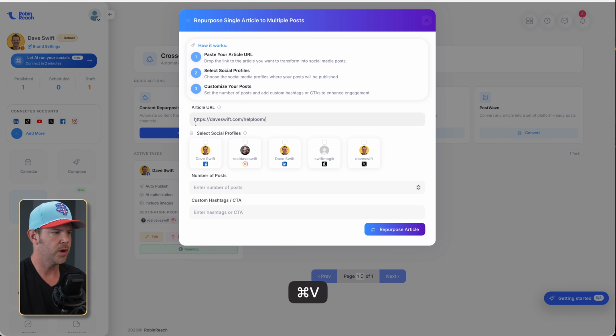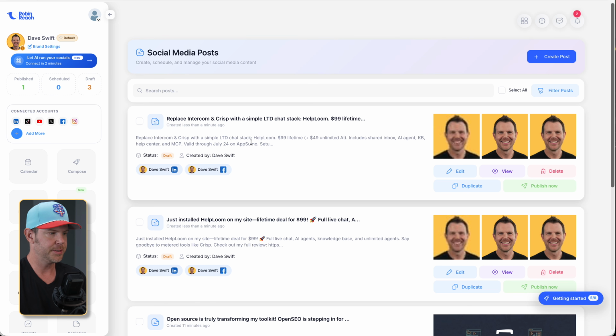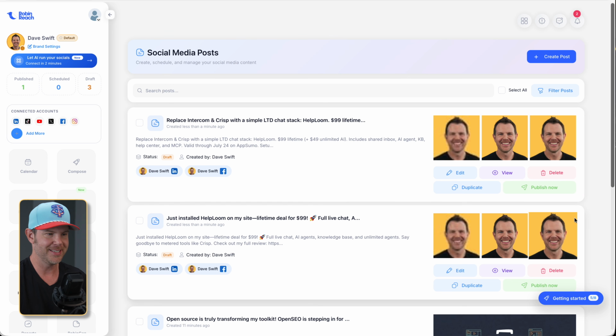So I'll paste in the URL here. I'm going to choose Facebook and LinkedIn for now, set a number of posts that I want to create. I'm going to do 2 for now, and then let's repurpose the article. And here we go. We've got 2 generated posts. Now, the bad news is it added these images, which obviously don't look great.